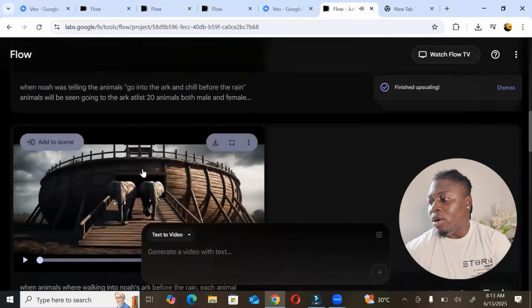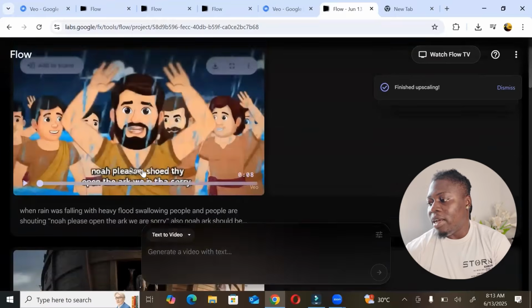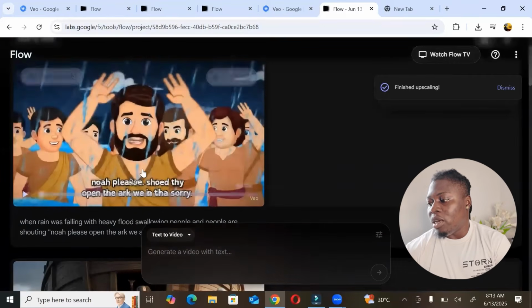Okay, and I also created another one. I wanted to make a scene when the water was drowning those people, but because I ran out of coins, that's the reason why I didn't do that.